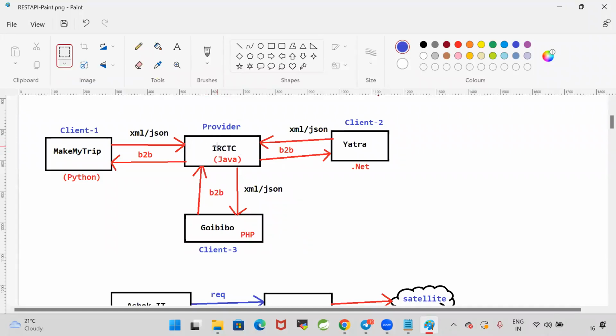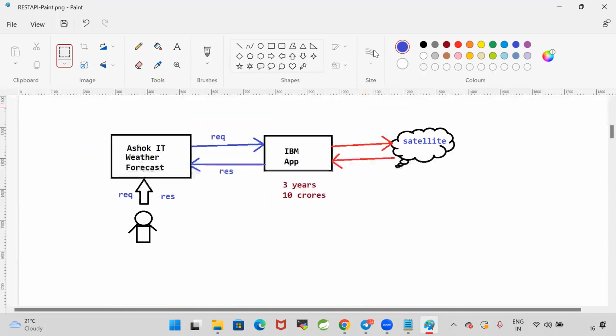IRCTC has the logic to book the ticket. Once the ticket booking is completed, IRCTC will give the ticket information to Make My Trip. Make My Trip will give the ticket information to the customer. So that is business to business communication.